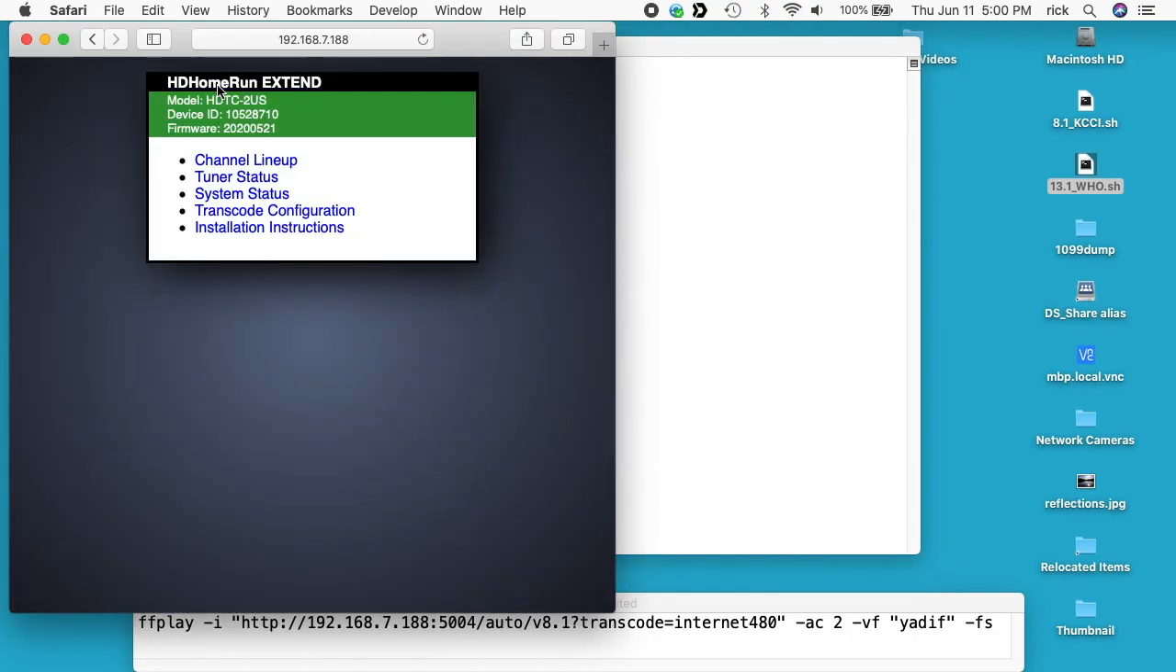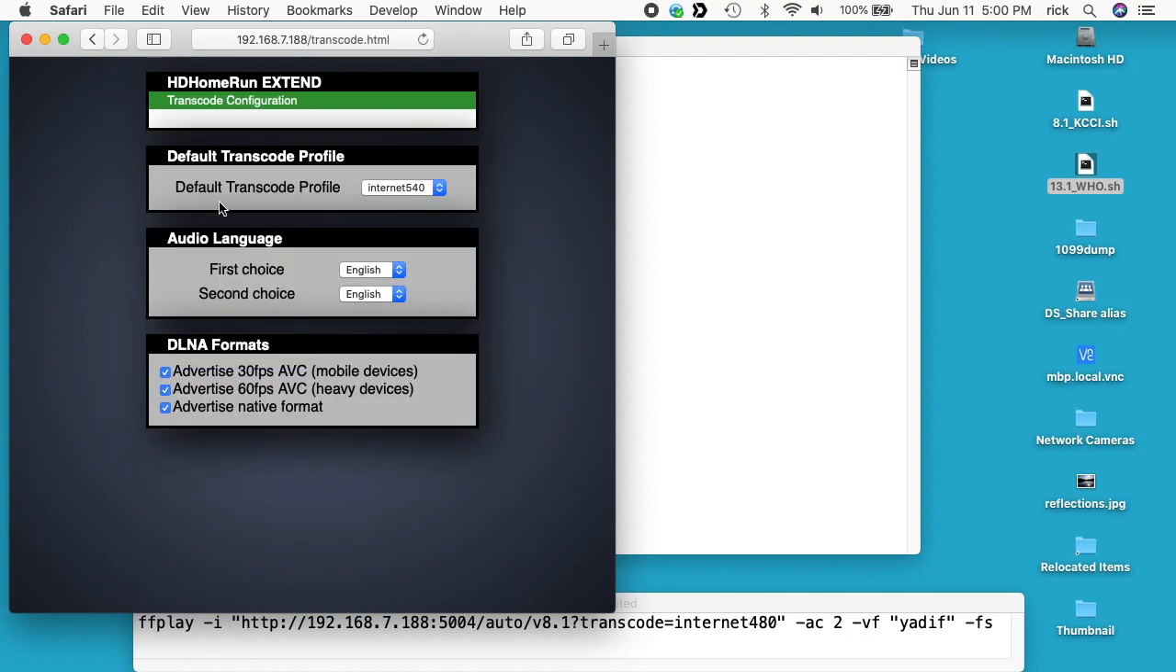I'll go to the main menu. I'll click down on transcode configuration. So if you have an Extend you should see this. And then it says default transcode profile. I have internet 540. So it has none, heavy, mobile, internet 540, 480, 360 and 240. So none does MPEG-2 and the others do H.264.